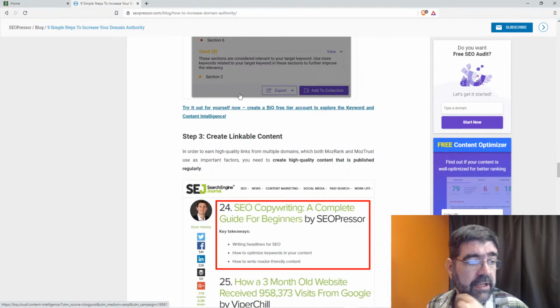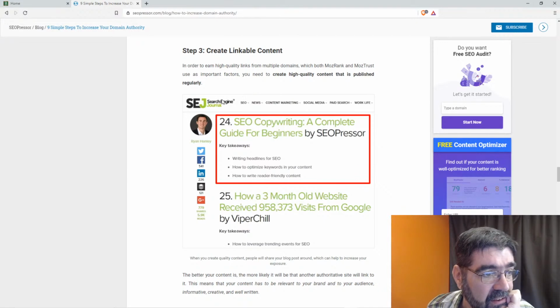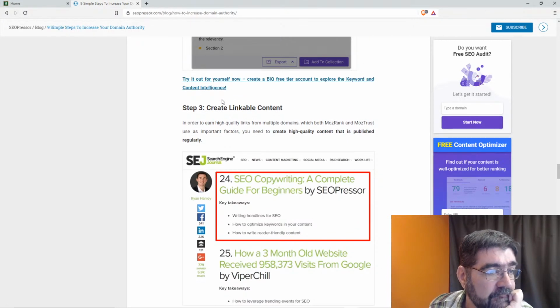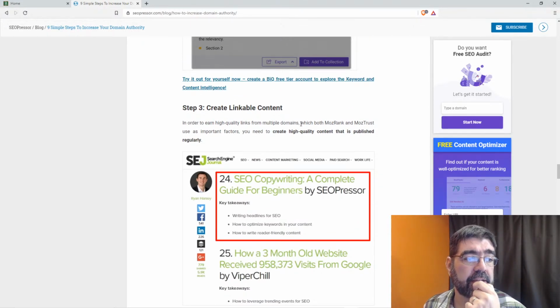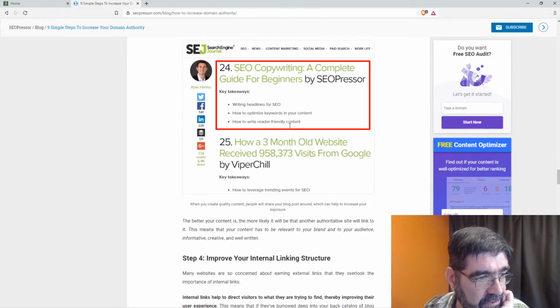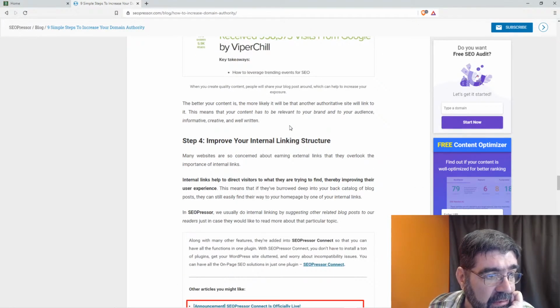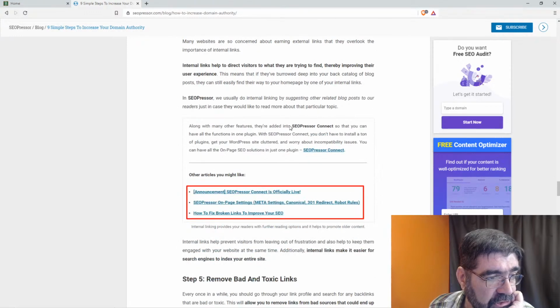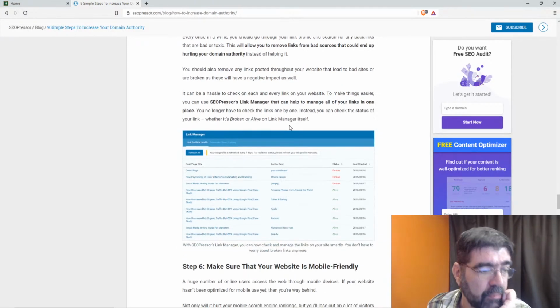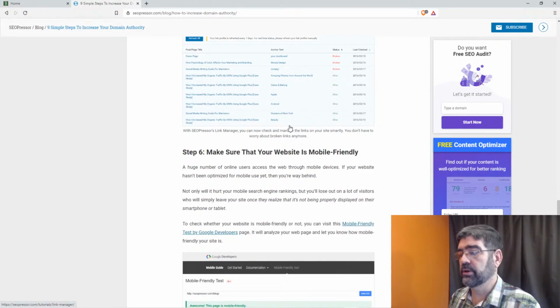Create linkable content. Yeah. High quality content is published regularly. Yes. Internal linking structures. Well, there's a lot more here than we can go through.